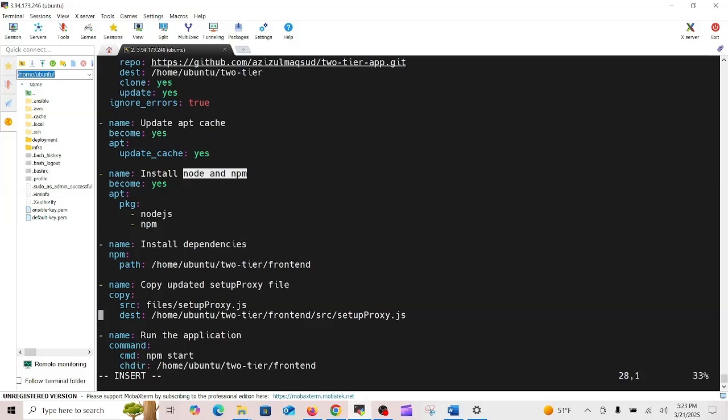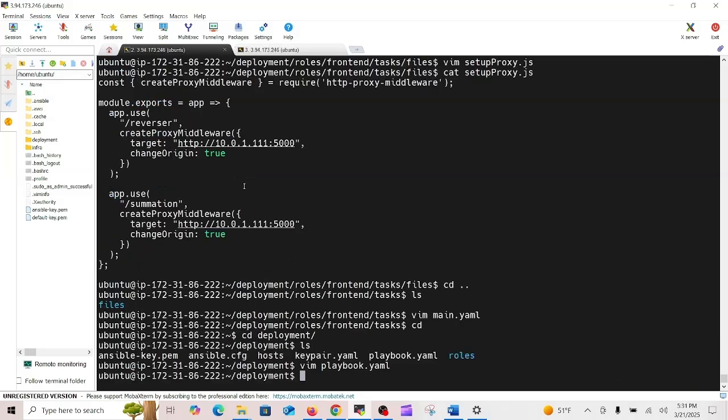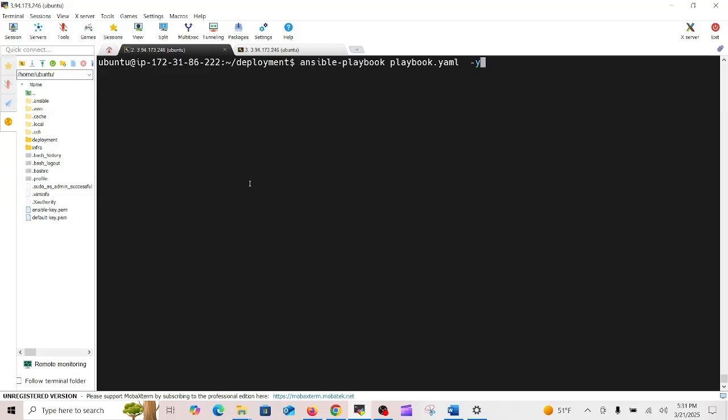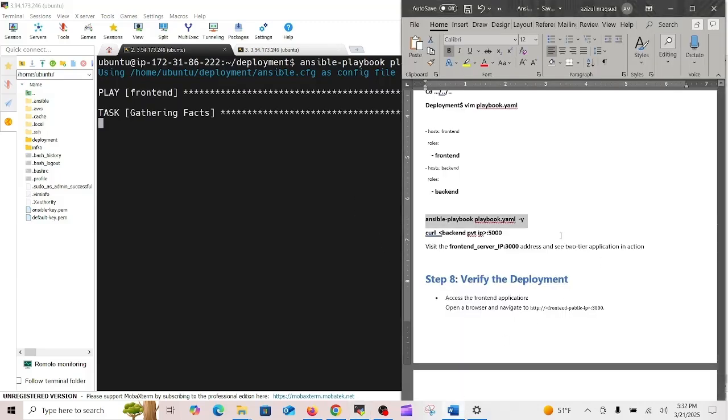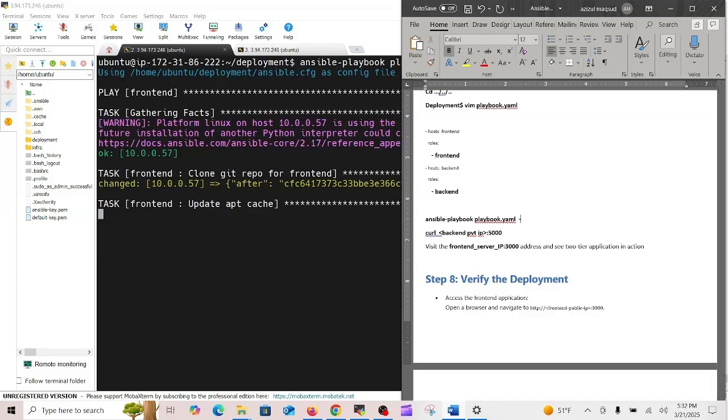Then here is the copy of the updated setupProxy. These are the files we updated, right? This is the home directory. This is the tutorial frontend src. This is the thing that has to be copied. Control L. This is the ansible-playbook command, then playbook.yaml, hyphen. This is the verbose flag, right? It should be verbose, -vvv.